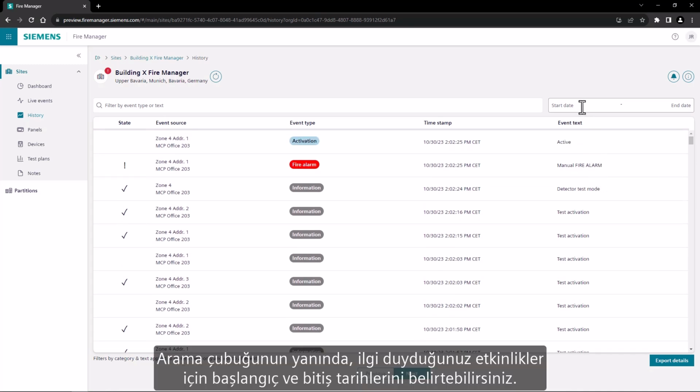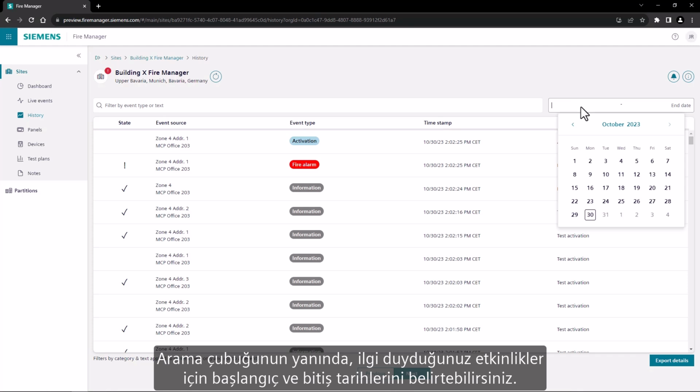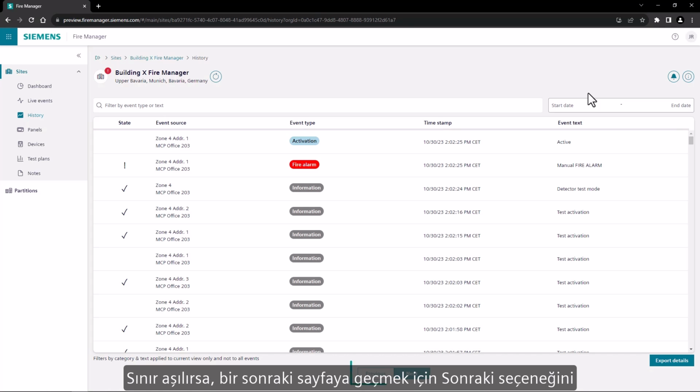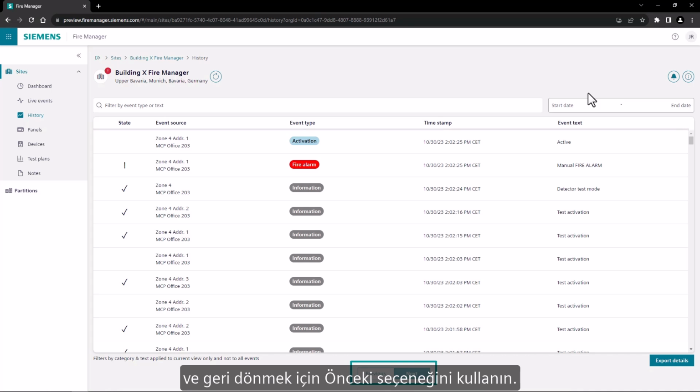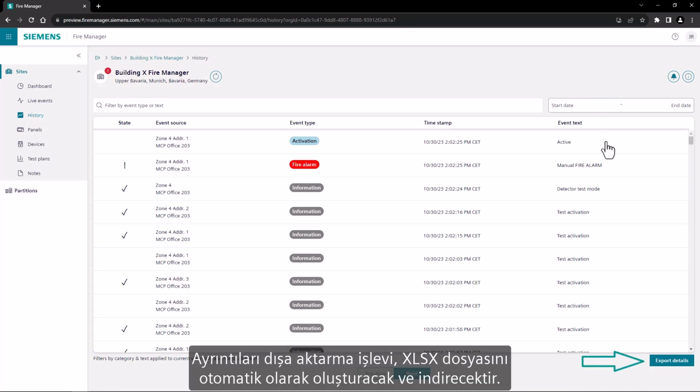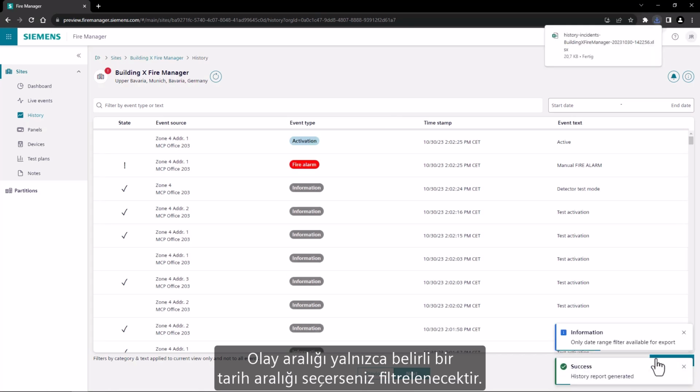Next to the search bar, you can specify start and end date for the events of interest. If the limit is exceeded, use option Next to proceed to the next page, as well as Previous to go back. Export Details function will automatically generate and download the XLSX file. Event range will only be filtered if you choose specific date range.